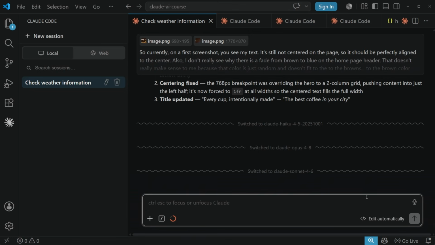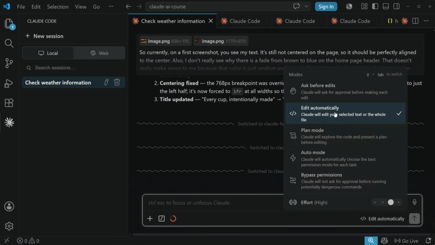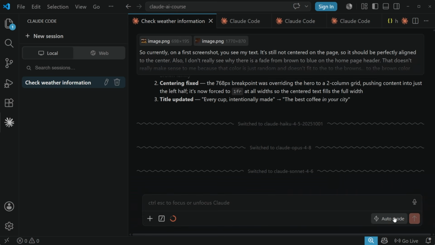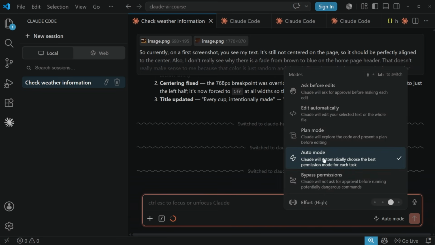Let's now understand permission modes. And up to this point, I always used edit automatically. You might have auto mode by default, but I think I at some point changed it to edit automatically maybe. I'm not entirely sure though. Nevertheless, you can change the mode right here.